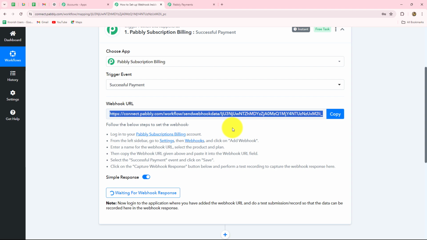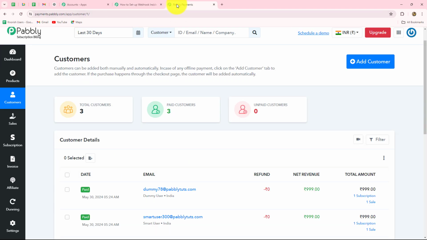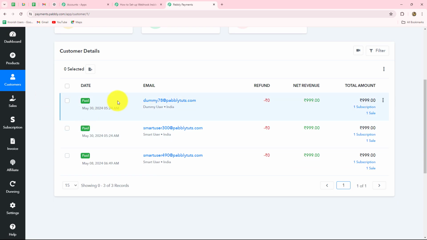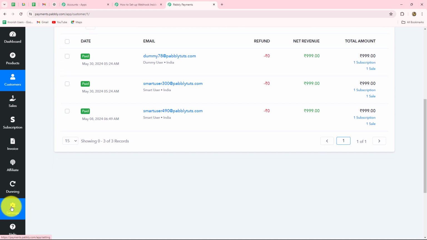First of all, I have already done that, so I'm going to take you towards my account. So this is my account of Pabbly subscription billing. I am currently on the customer section. These are the customer details I have. Now we have to go towards the settings section from the left side to set up this connection.